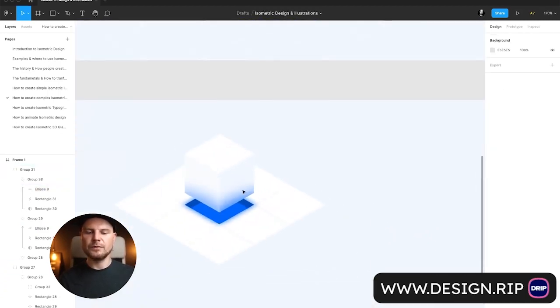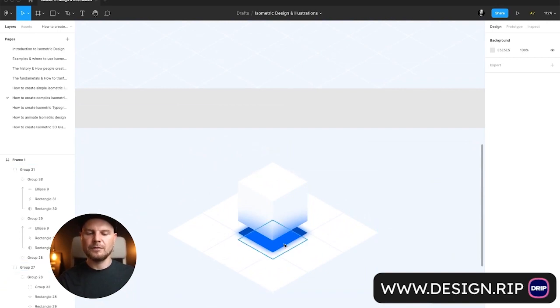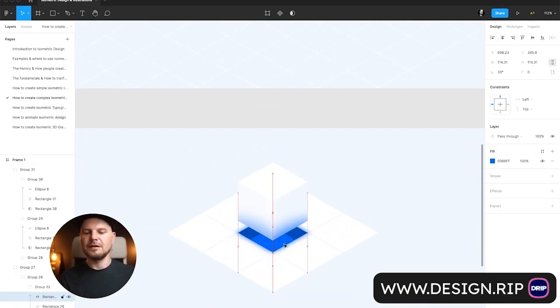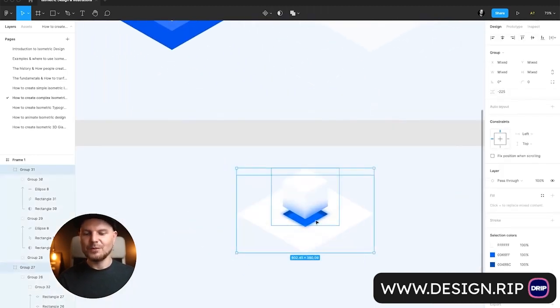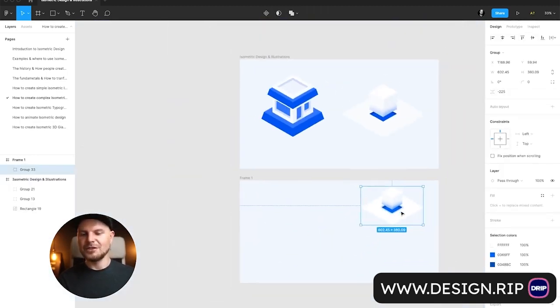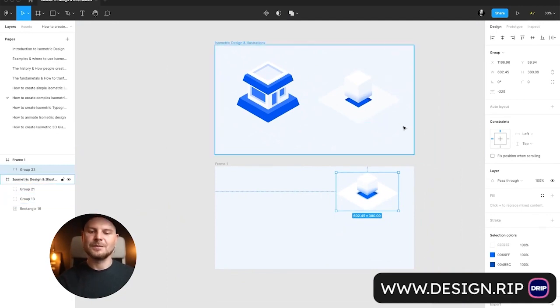We have the cube with the reflection, and we have this thing here that you can even animate, but we will talk about animation in one of the next lessons. So we created one element. Perfect. Command G, one is done, like this one.